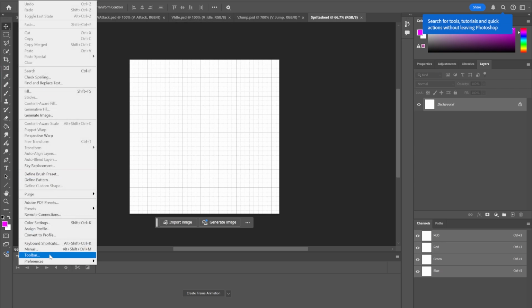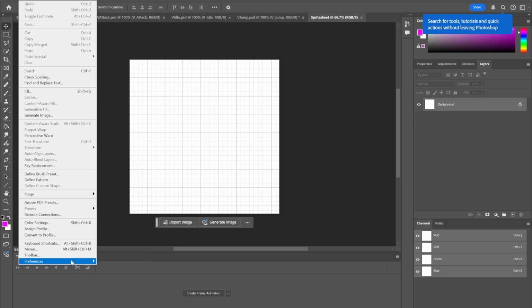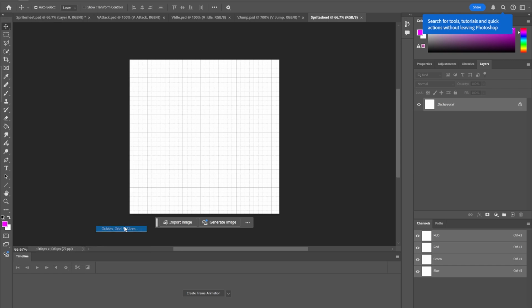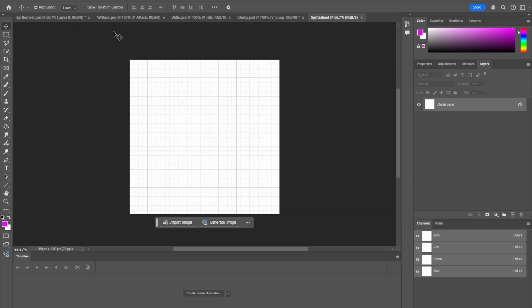And to adjust the setting of that, I would like you to go to Edit, Preferences, Guides, Grids and Slices. Where it says Grid, you want a grid line every 128. In my case, that's just the size of your animation frames. So you want them to be whatever size you created your animation in, and then select it to pixels. Now your sprite sheet might be bigger than 1080, so as long as that number is going in the power of 2s, you should be fine.